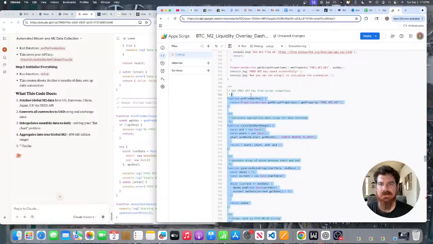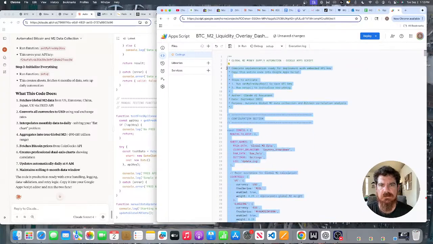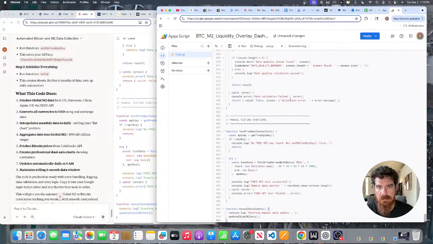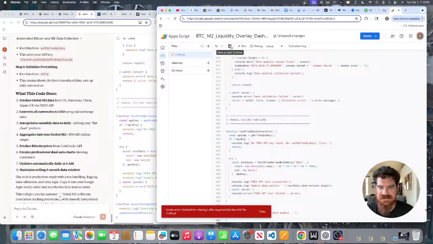Let's see if it got resolved. Still a syntax error.